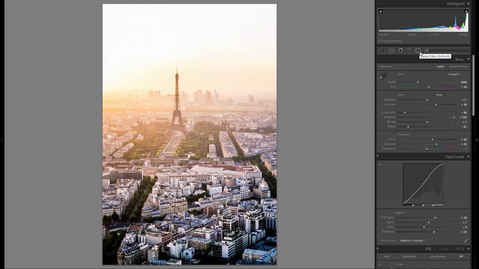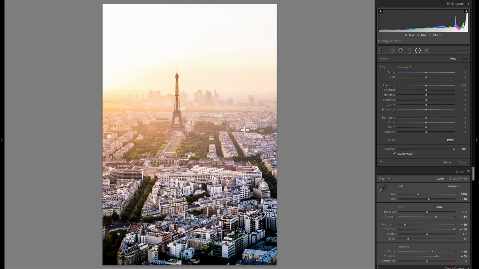However, I am going to add some dodge and burning with the radial filter. Dodge and burning is making individual parts of the picture darker or brighter, and that way you really can create a lot of depth, a lot of interest, and really complexify the light. It's a really powerful tool, and it really can make your pictures look a lot more complex, a lot more professional at the end.